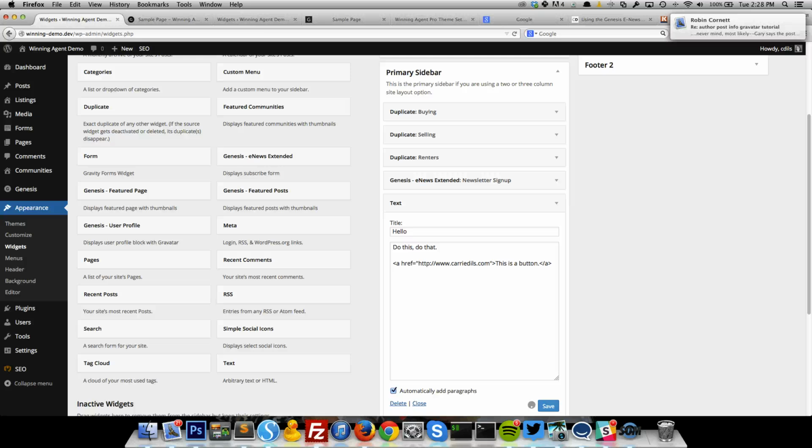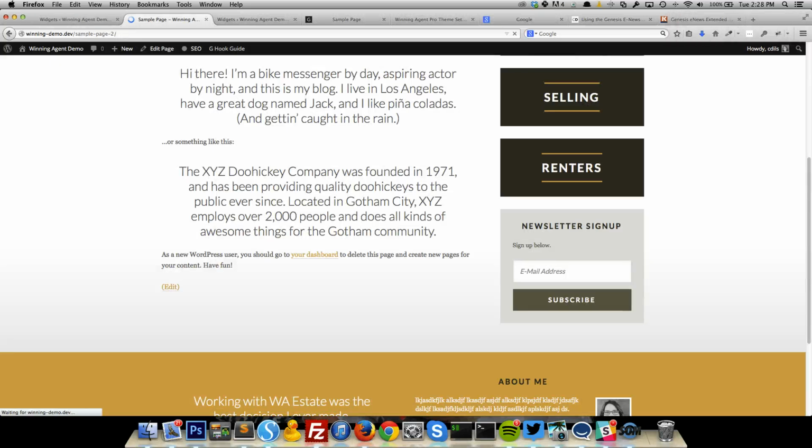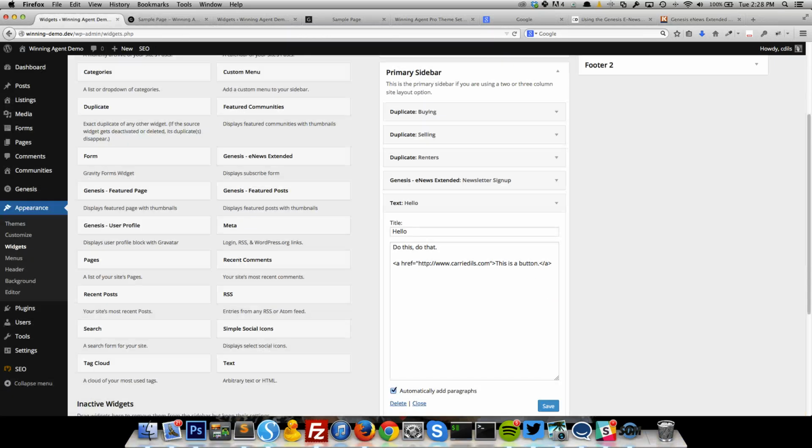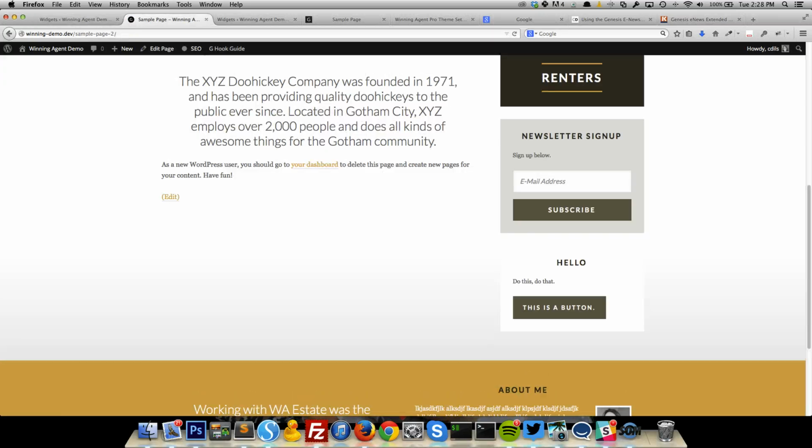If we look at that right now, what we'll see is just a regular old link. In order to make it a button, we just add the CSS class of button. That looks like this: space, class equals button, and then close out my quotes. And just like that, there is my button.